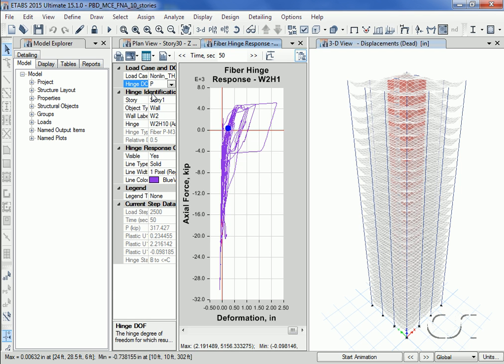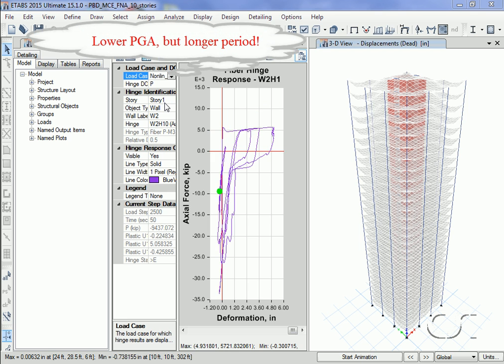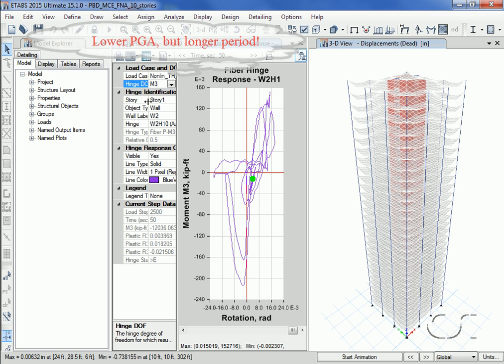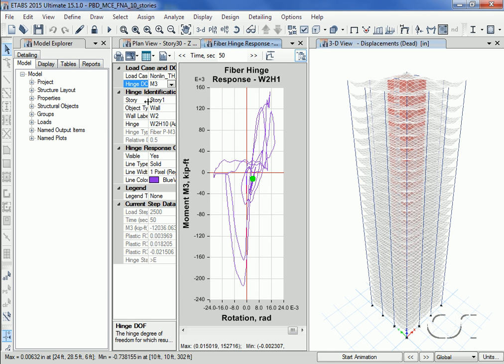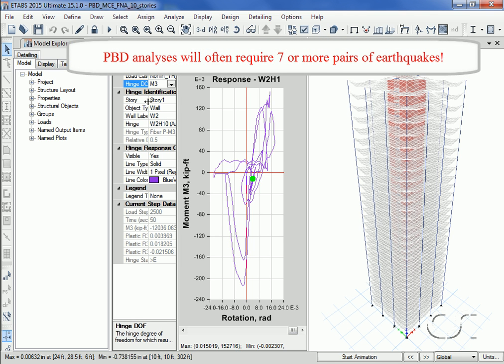Up until this point, all of our results have been for our first pair of earthquakes. We will now take a look at the same wall subjected to our second pair of earthquakes. Remember that the second pair had a substantially lower peak ground acceleration than the first pair, but a much longer dominant period, which we thought might fall closer to the fundamental period of the building. And indeed, we see the magnitude of the response is much larger for this pair of earthquakes. This is the very reason why, when doing a PBD analysis, it is important to subject the building to a wide range of earthquake pairs.